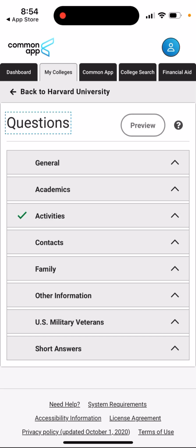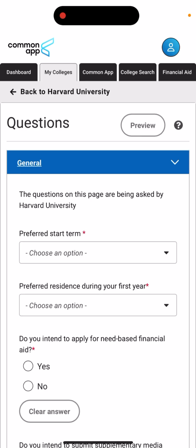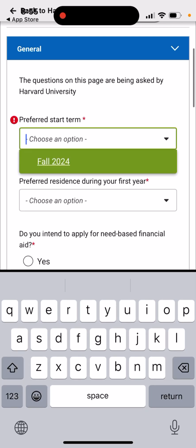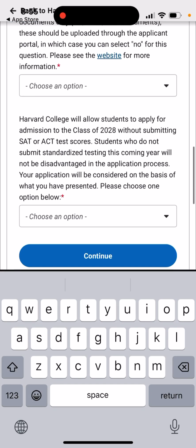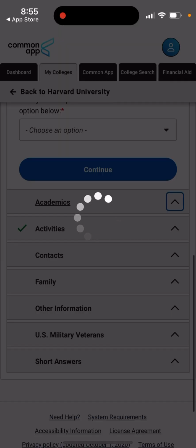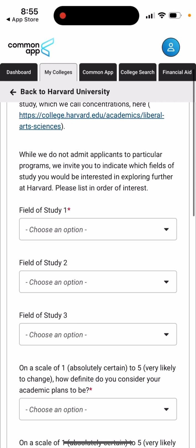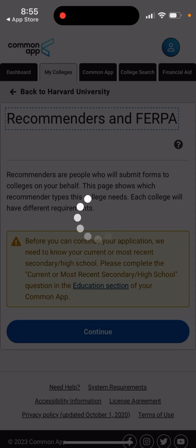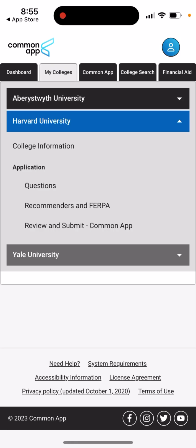For example, if you want to apply to Harvard, then you see general questions, preferred start term. You just select that, and then you will have specific questions, short answers, academics, the field of study, all this basic stuff. Then there are recommenders and FERPA, and then there are all these admissions-specific things you need to fill out, and then review and submit, and then you just have Common App doing the rest from here.